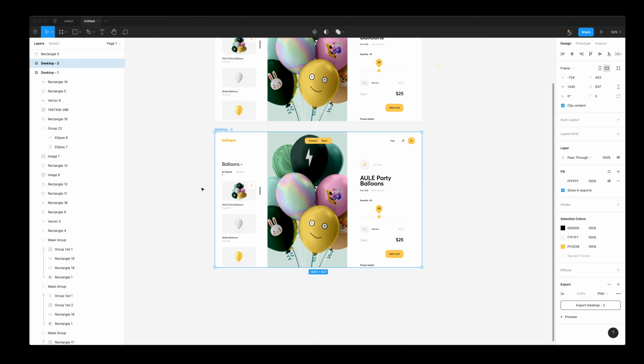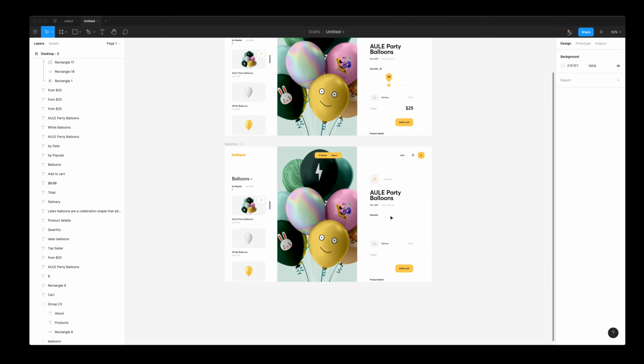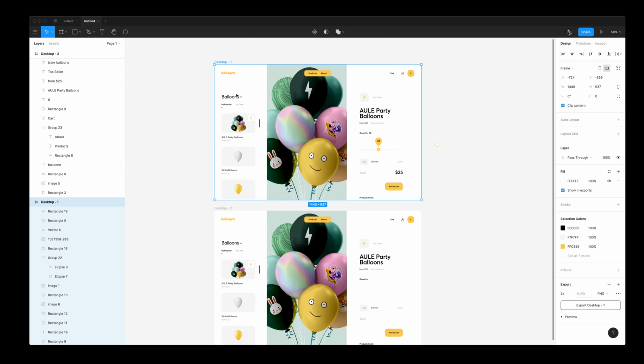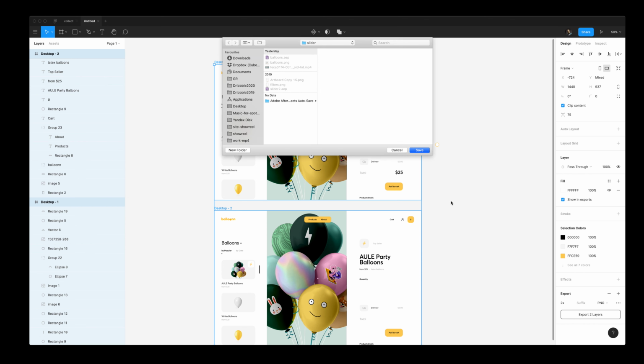Duplicating the artboard and removing the price slider. The top artboard will be used as the reference layer and the bottom will be used in animation. Outputting those two artboards to PNG and importing them into After Effects.